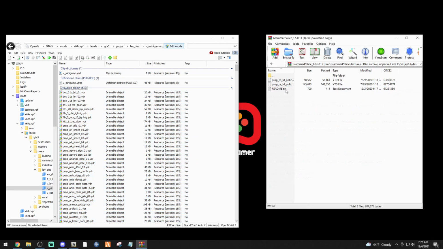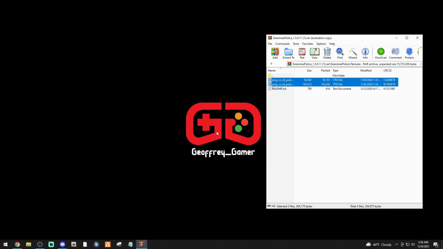Now, holding your control key, you want to select these two prop files right here. Just these two. Left click them, drag them, and drop them in. That's it. Okay, we can exit out of our OpenIV. Go ahead and click edit mode and exit out of that, and hit back on your Grammar Police WinRAR. We're going to stay right here.